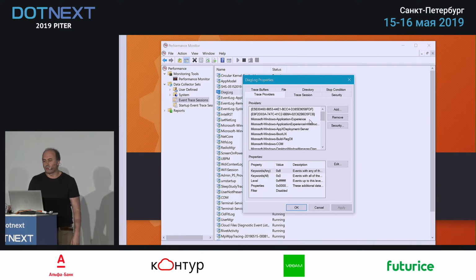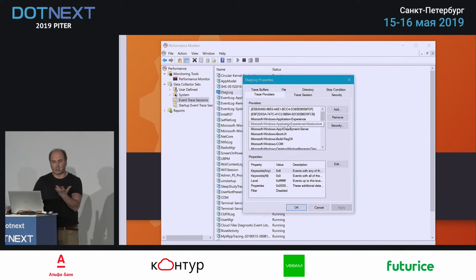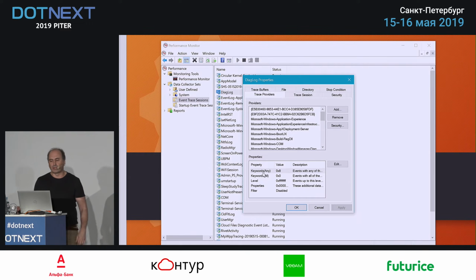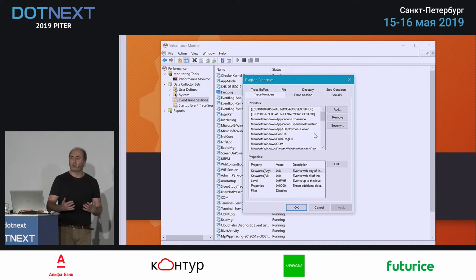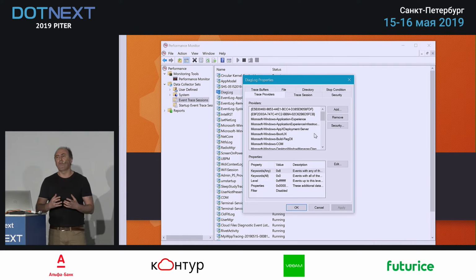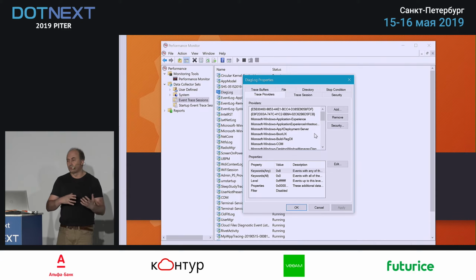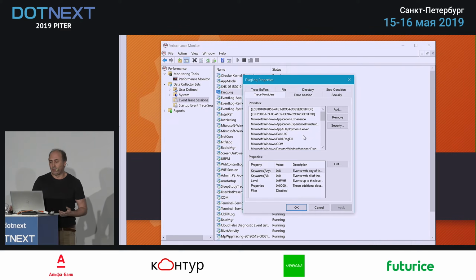You can see the list of providers, for instance, that are part of this particular session. I've just selected one randomly, and you can see some more properties of that session, such as some basic filtering you can do and stuff like that. And in fact, you can add and remove providers. Again, if you're an administrator, you have the power to manipulate ETW sessions, which means you can also add and remove providers on the fly, and of course, stop and kill the session.